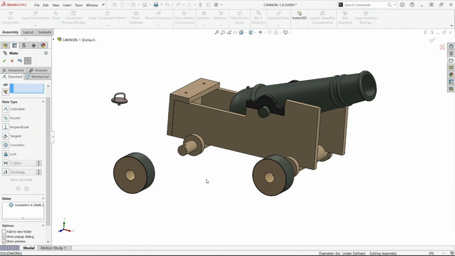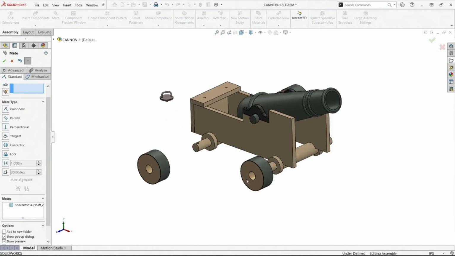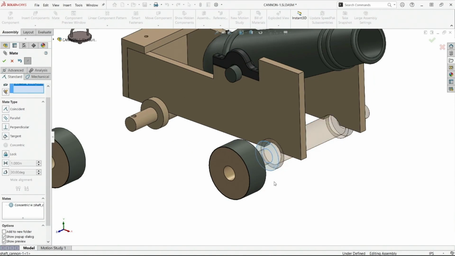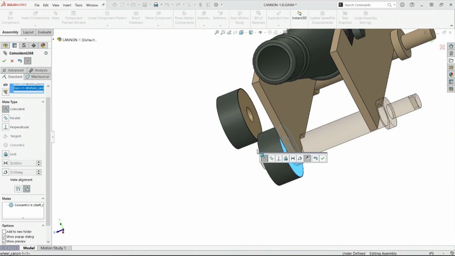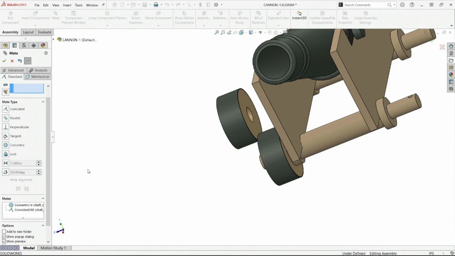So now we can just start making our next selections for our next mate, which here is the coincident mate. And you can see our first selection goes transparent again, and again it does a good job of guessing which one we want to use there. Then accept out of there.